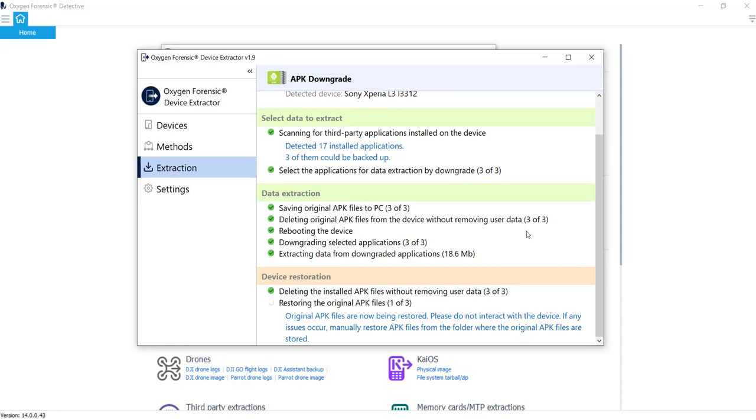Now it's reversing the whole process. It's going through and deleting those rolled back, those downgraded APKs without removing the user data, and it's going to restore the original APKs back onto the device. And it's important here not to mess with the device. It says please do not interact with the device. If any issues occur, you can actually manually restore these APK files from the folders where they're saved next to your extraction.